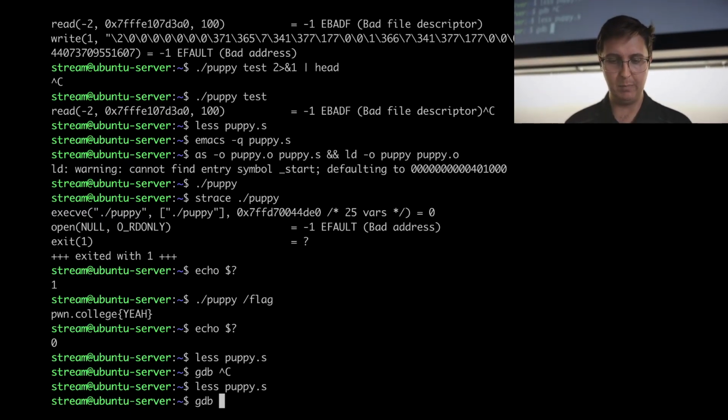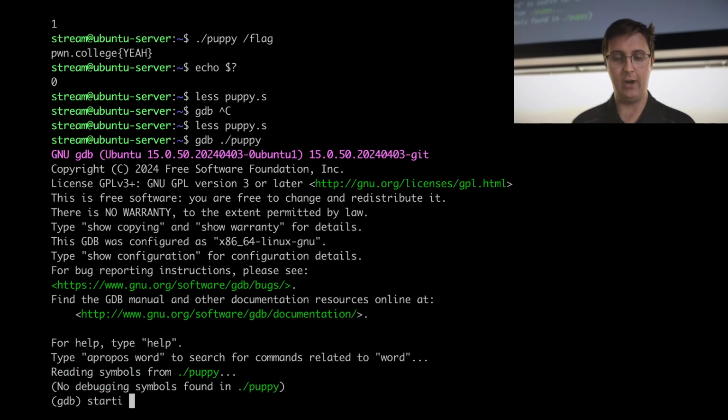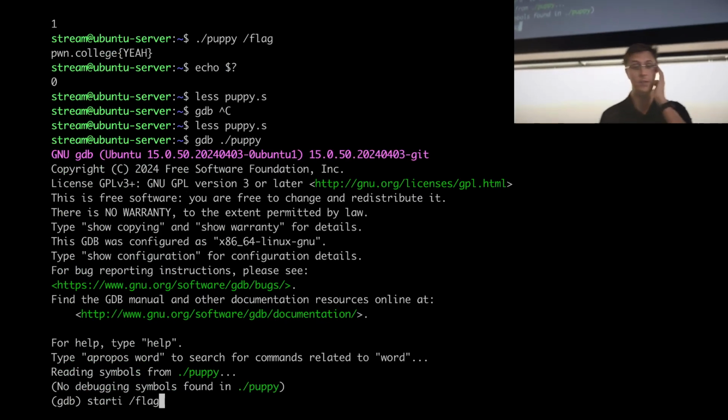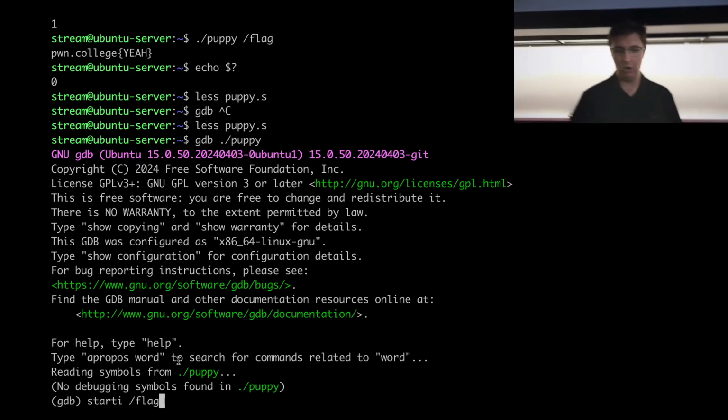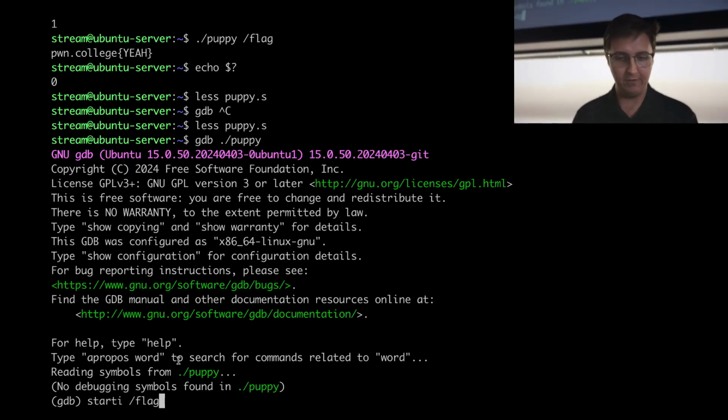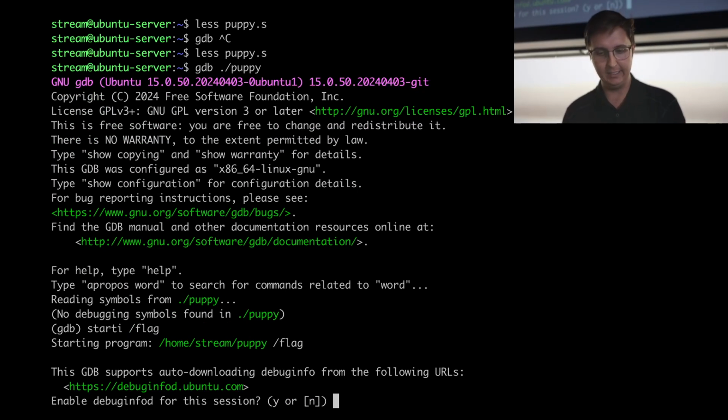Let's do GDB ./puppy. We'll do start -I and we'll specify an argv1. So this is the way in GDB that you can specify argvs. So start -I /flag.